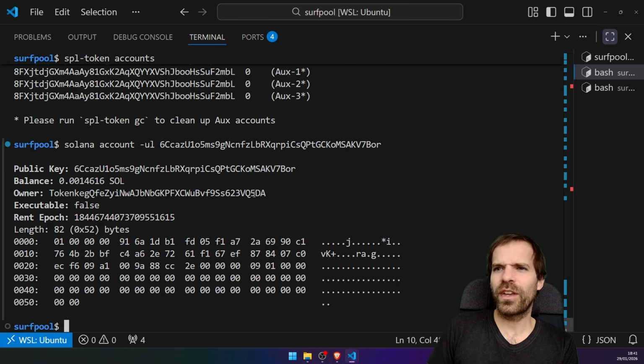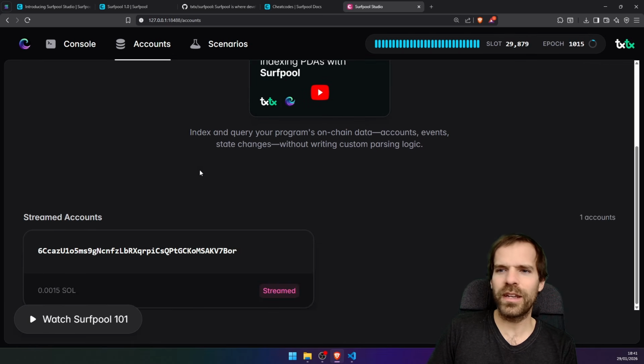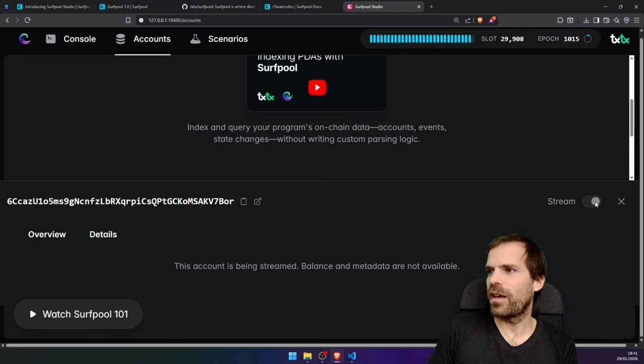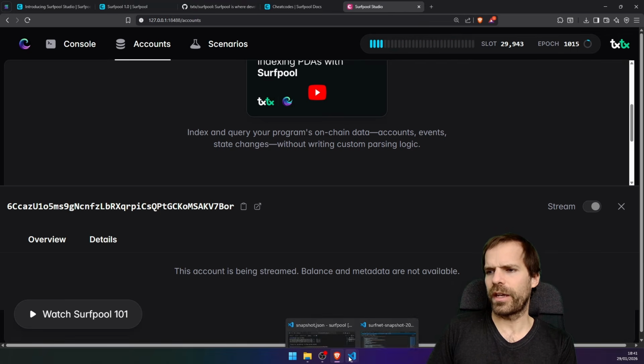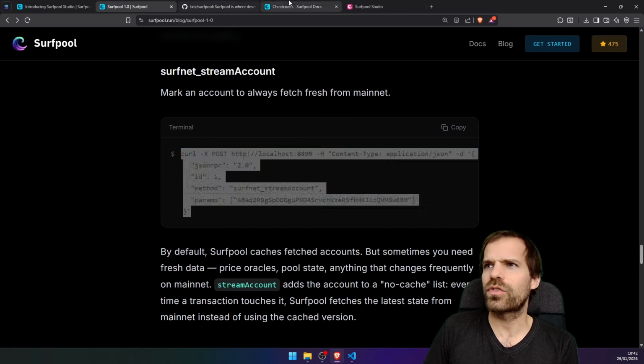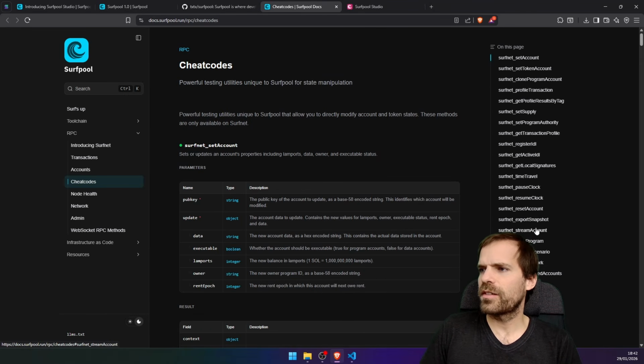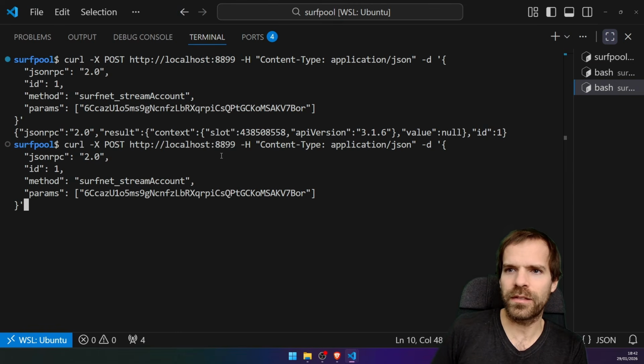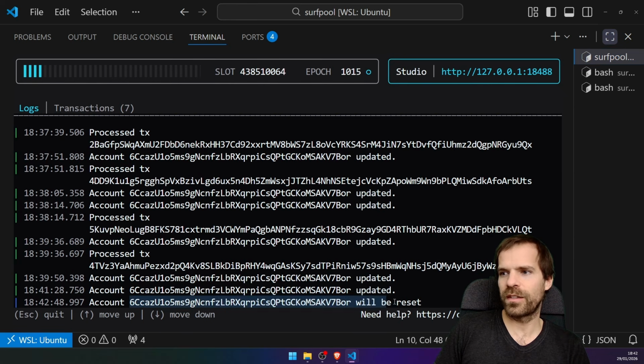So could I turn it off again? Loading accounts. Still no index accounts, but a streamed account. This one. But hold on. I cannot unstream. Okay. We saw the entire docs somewhere of the cheat codes. There is the stream account and then there is the reset account. I don't think there is an unstream, but if I would reset the account, so I do the same as if I want to stream the account, but I do reset account, then Surfpool says this will be reset.